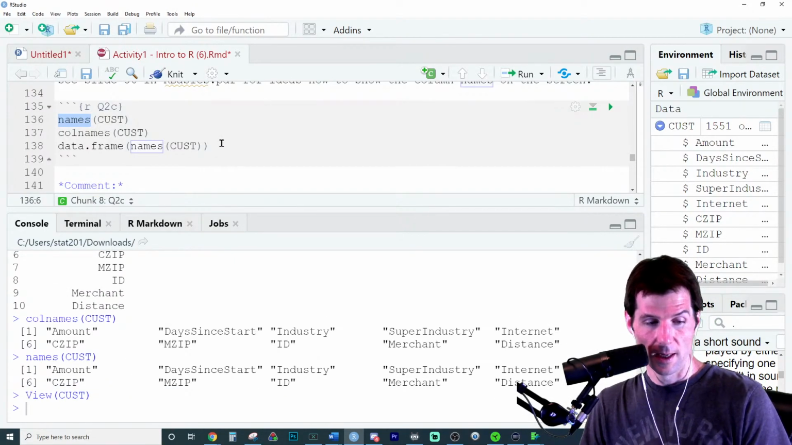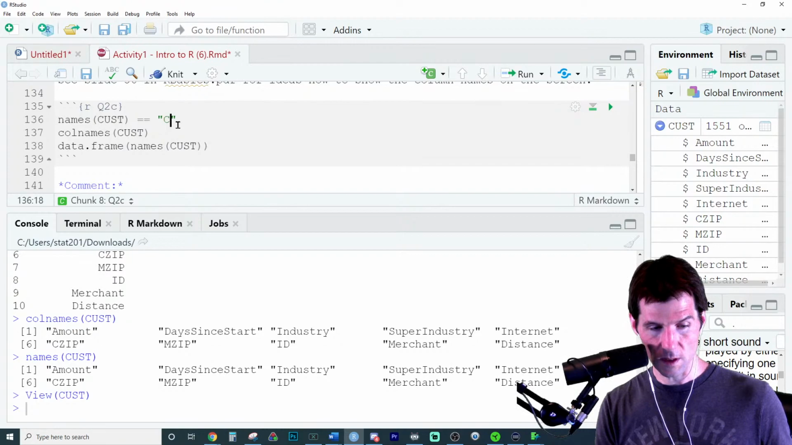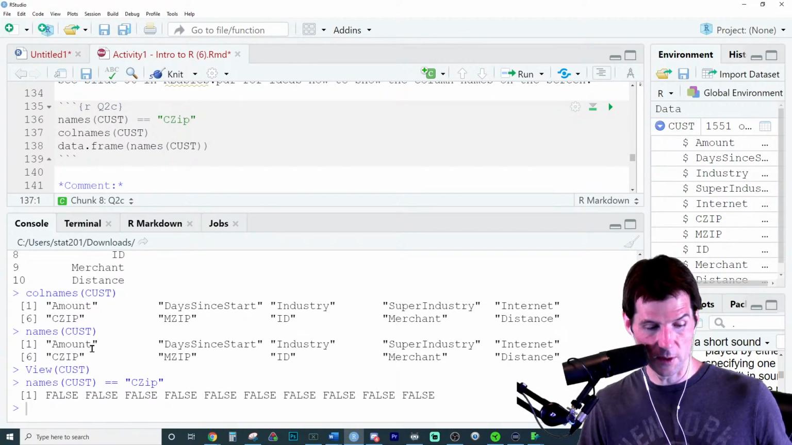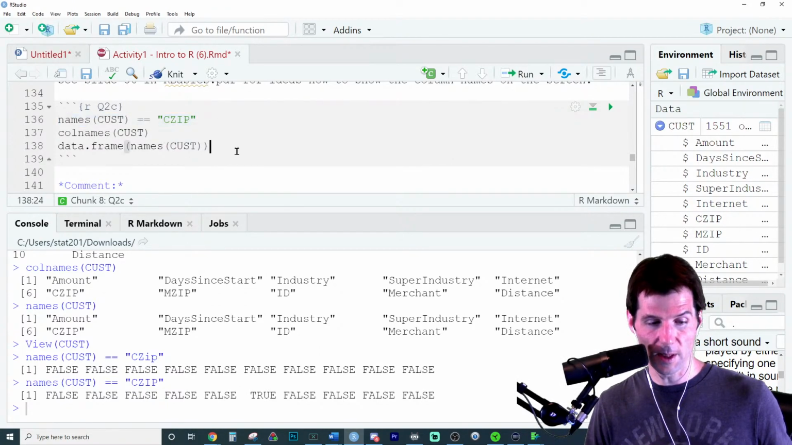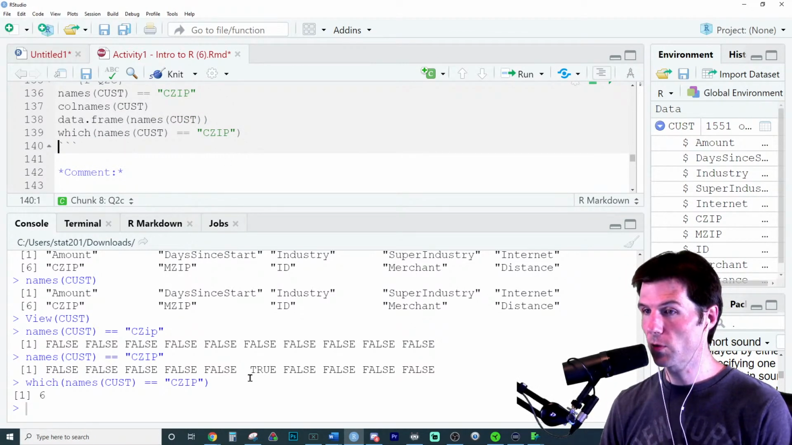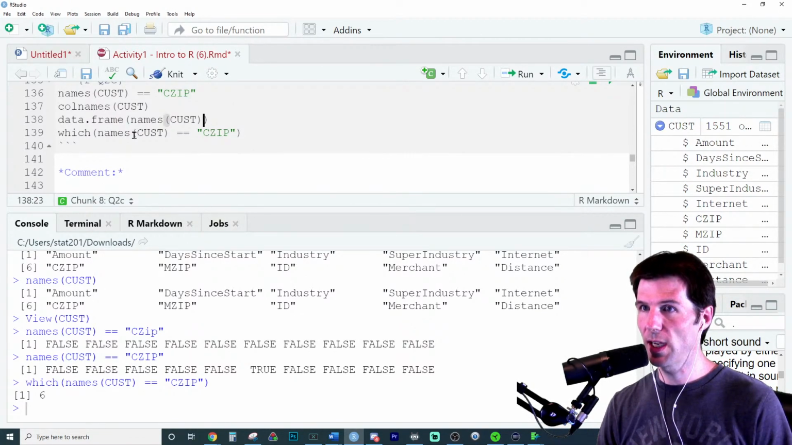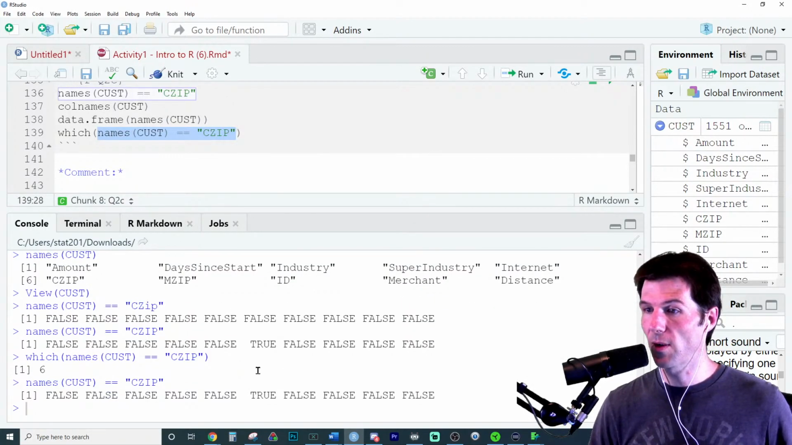It's just number 6. If you really want to get particular, you could do something like this, equals czip, and then we get trues and falses. Oh, did I misspell it? I did. This is the very complex way of doing it, which will tell us where the true is at. Notice the true is right here, and I'm doing a logical test. I jumped a little bit advanced here, but we're just testing which of these names is equal to the customer zip. And if I put this inside of a which, it'll tell me where the true is at.